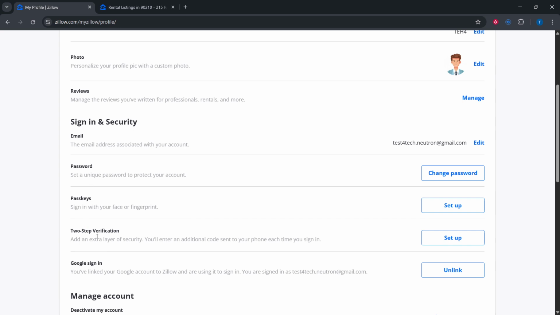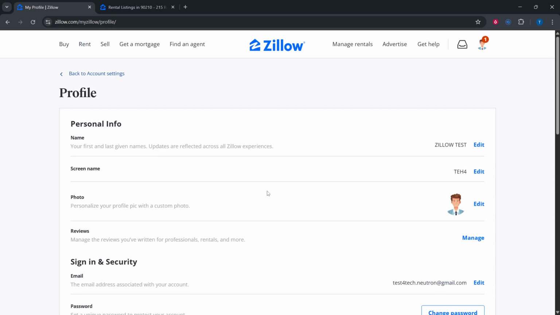If anything looks different on your screen, make sure you're on a desktop browser rather than a mobile device, and refresh the page if necessary. When you're finished, you can return to any Zillow page, and your updated details will carry through to your profile.